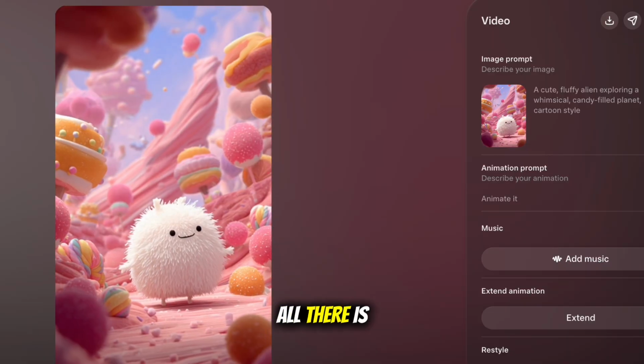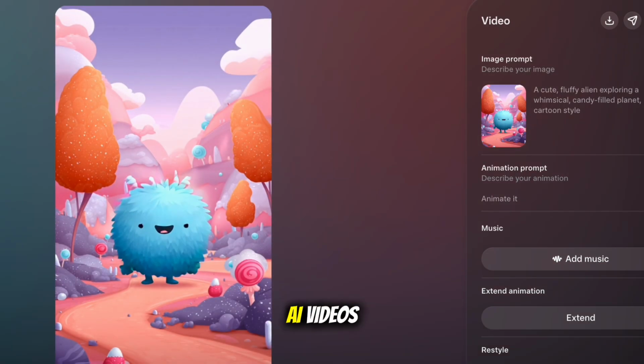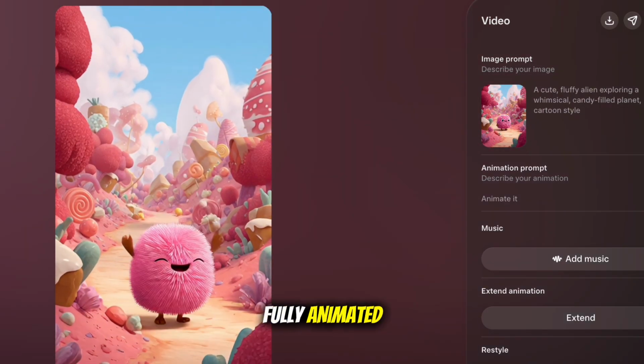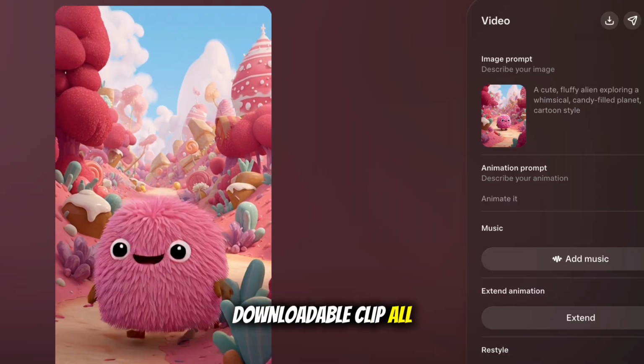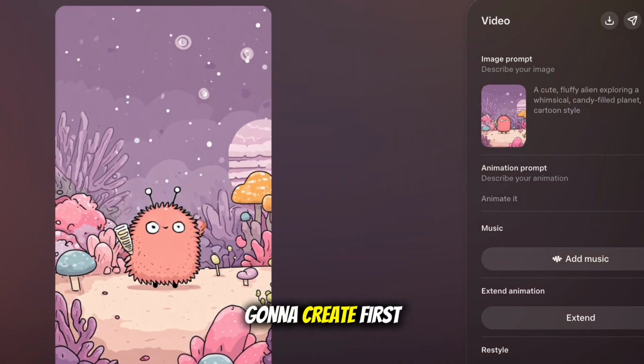And that's really all there is to it. In just a few minutes, you've learned how to create incredible AI videos with Meta AI. You can go from a simple idea in your head to a fully animated, downloadable clip, all for free and without a watermark. Now that you know how to make these, what are you going to create first?